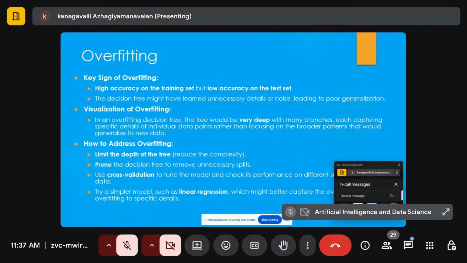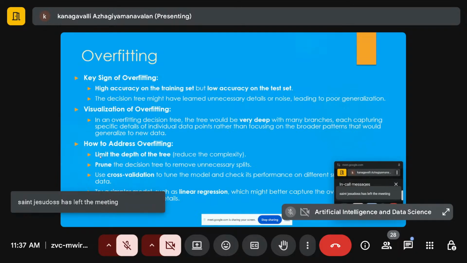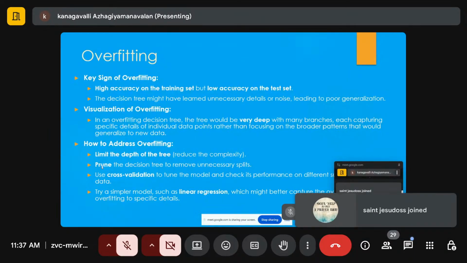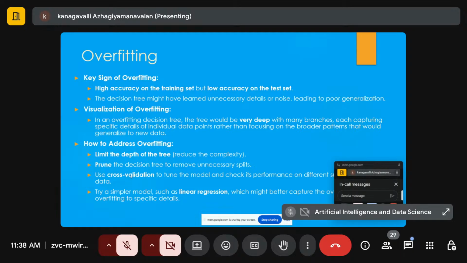If you take the decision tree, to address this overfitting: the decision tree will be very deep, with so many branches, in the sense that it will not generalize. The learning will be specific, not general. To avoid it, in a decision tree algorithm, you can restrict the depth of the tree, so that beyond this depth the tree should not grow. In that case, you can avoid overfitting. Similarly, you can prune, or delete, certain branches of the tree. I hope you are all aware of decision trees. With respect to that, I'm telling how to overcome overfitting.